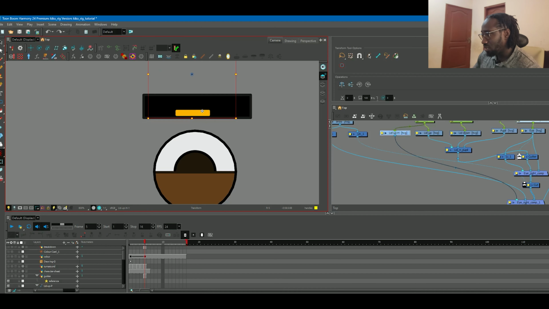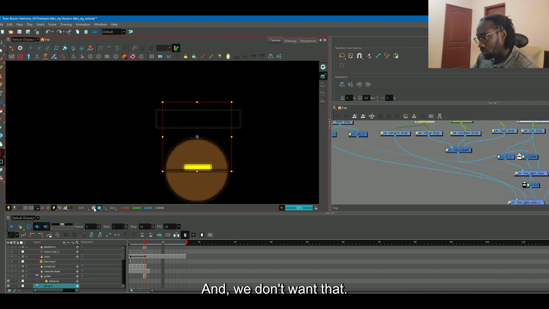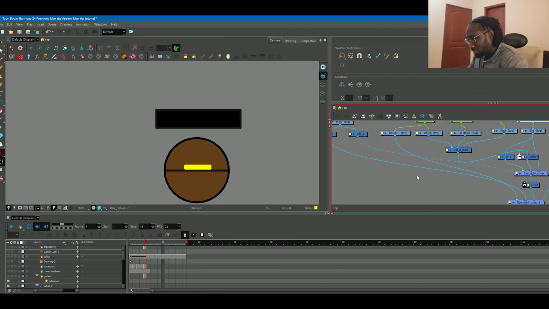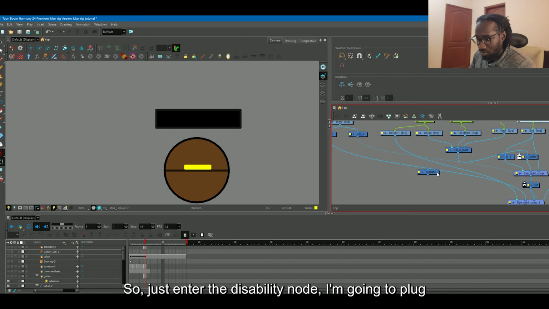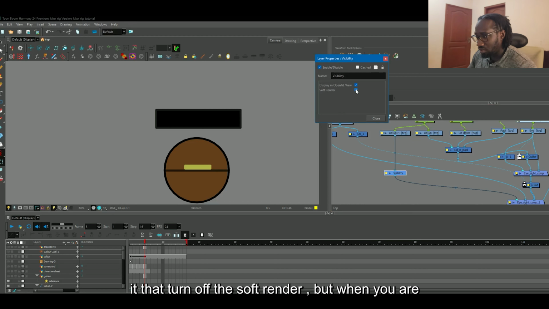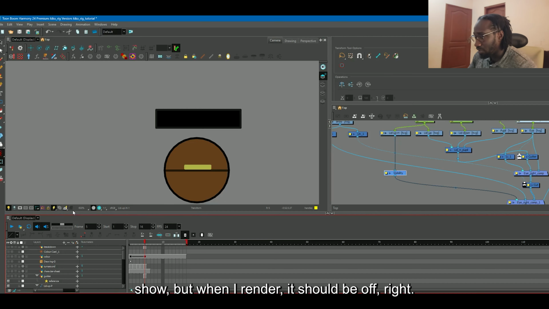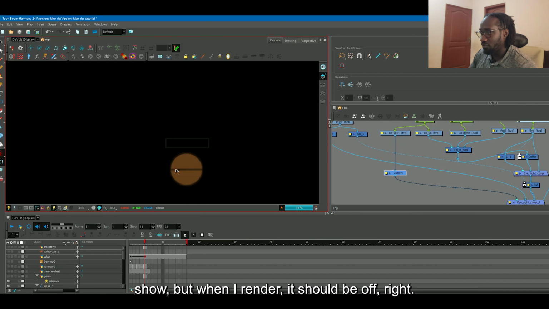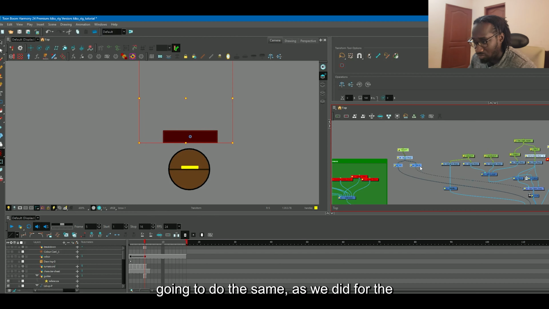But here's the thing: once you do this and you render, it's still going to show, and we don't want that. So we are going to introduce a visibility node. I'm going to plug it into the handle and tell it to turn off in the software render. So when you're in the OpenGL phase, the handle is going to show, but when I render, it should be off. As we did for that part, we're going to do the same.